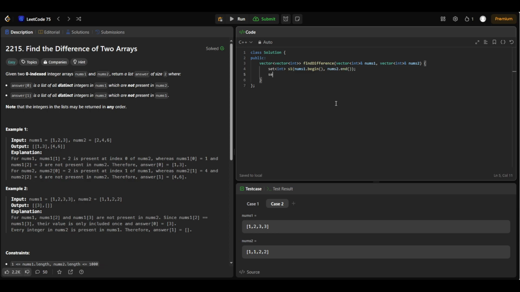And same thing we are gonna do for the nums2 vector as well, for the nums2 array. We are gonna call it s2. Oh, actually I made a mistake. It should be nums1 dot end. Begin.